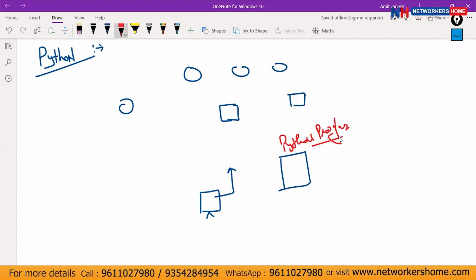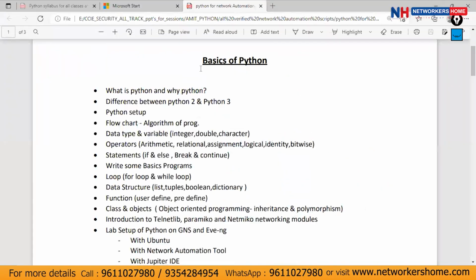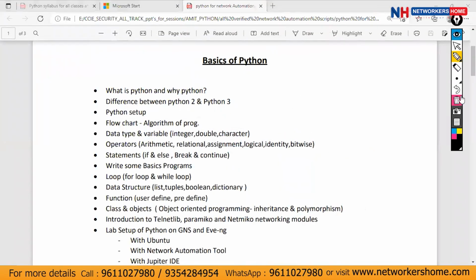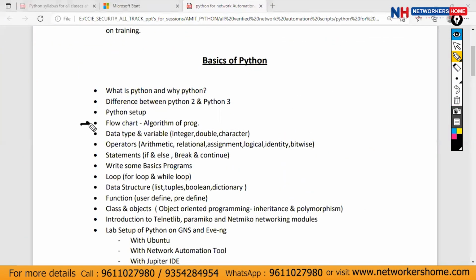When we write the Python programs, as a developer or Python programmer, if I have to write any program, there is some kind of flowchart: first how I have to start, what the steps are. We have to discuss those steps. This is the flowchart for how we will write any Python program for network automation. And the algorithms of the programs we also have to discuss.